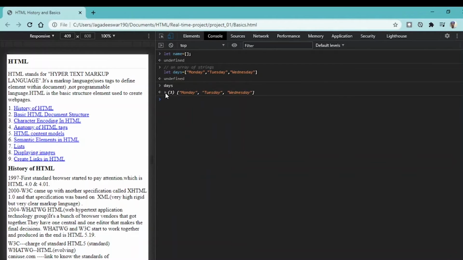Now you can see the index 0, Monday, Tuesday and Wednesday. The array starts with an index 0, and we can also see the length, which is equal to 3. If you want to find the length of an array, there is dot length, and you can see this value is 3.